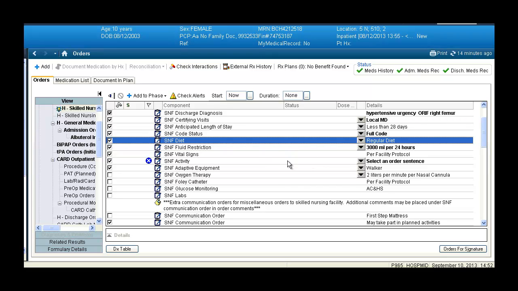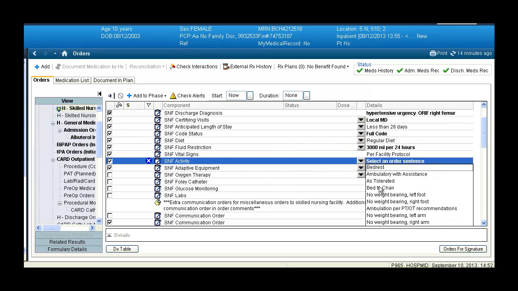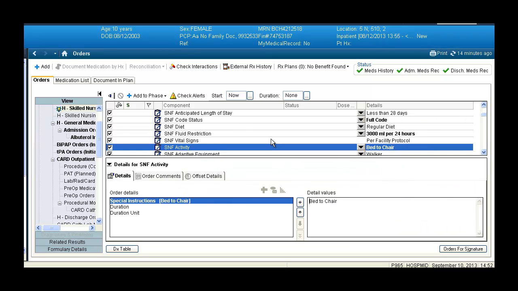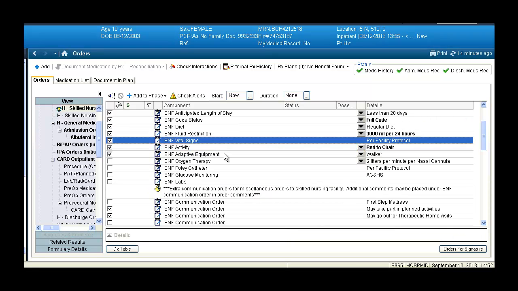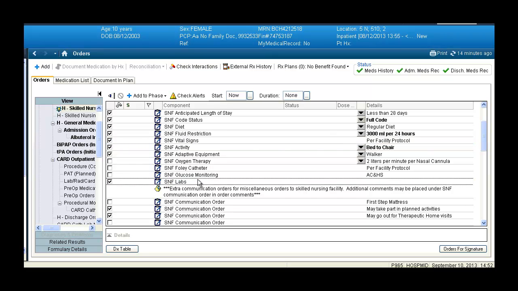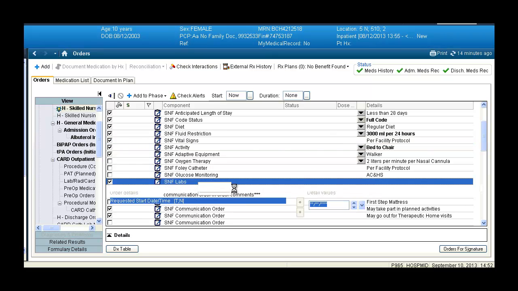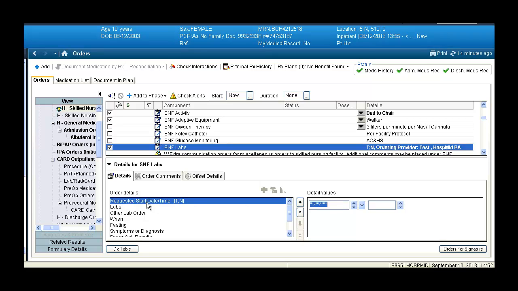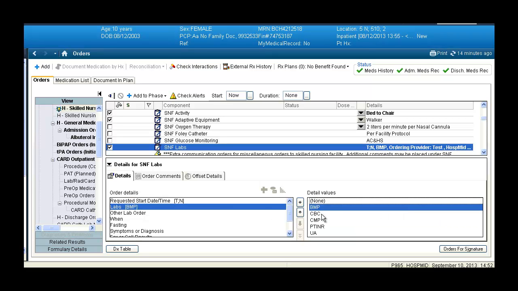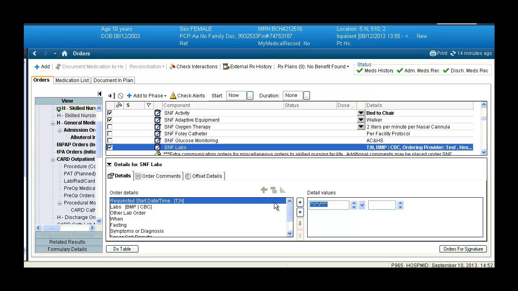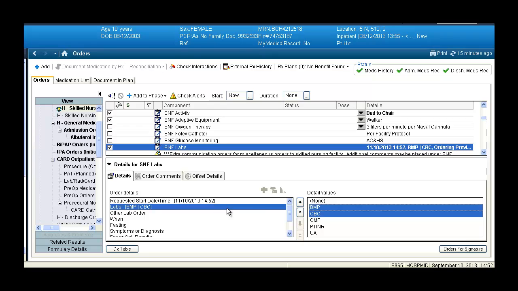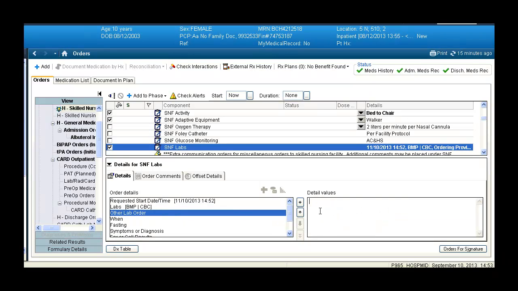Vital signs per facility, activity orders. This has a pre-checked adaptive equipment in case your patient needs a walker. You can uncheck that if you choose to. Oxygen, Foley therapy, glucose, etc. There's lab orders that you can place for simple labs. You can choose the requested date and time, which labs you want, off a small list. If you have more complicated ones, you can type them in here.